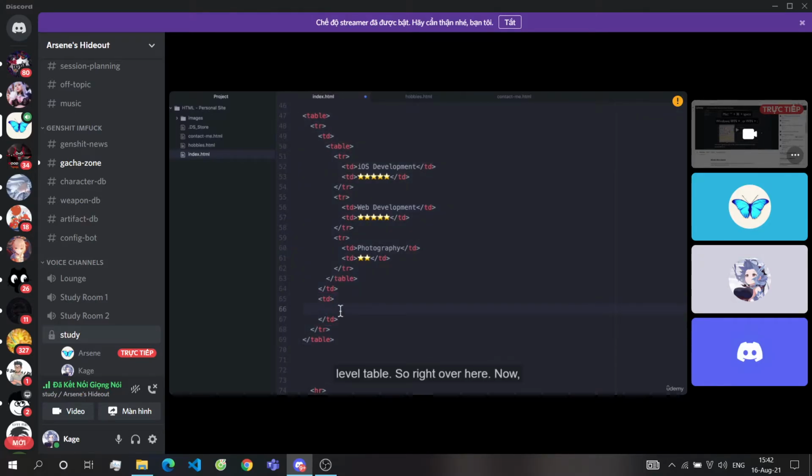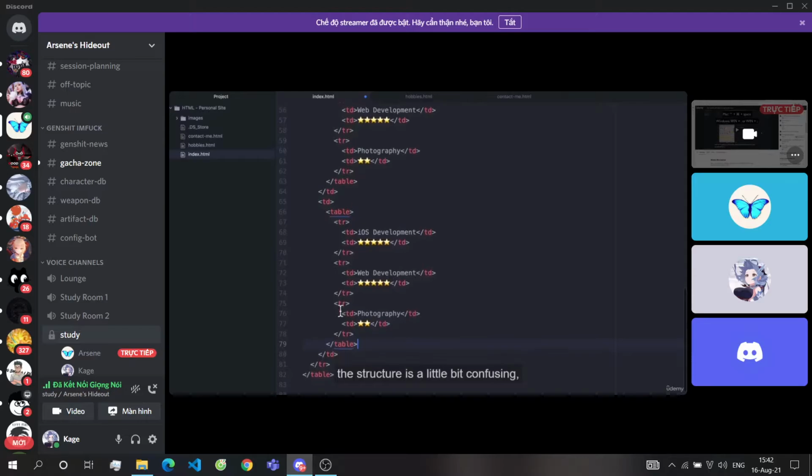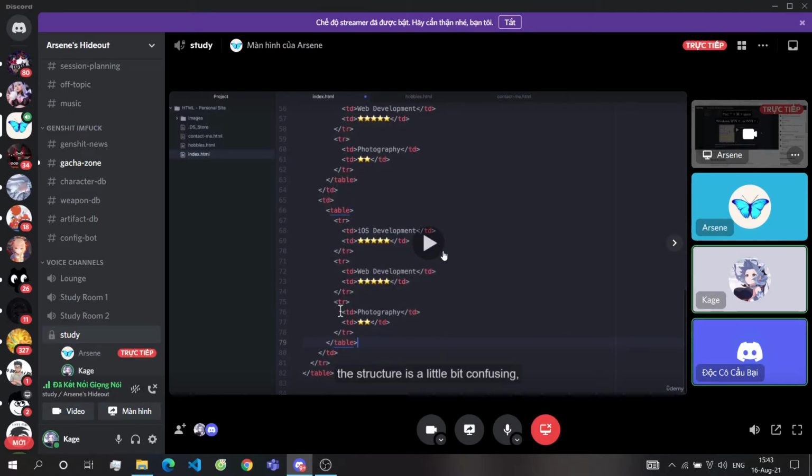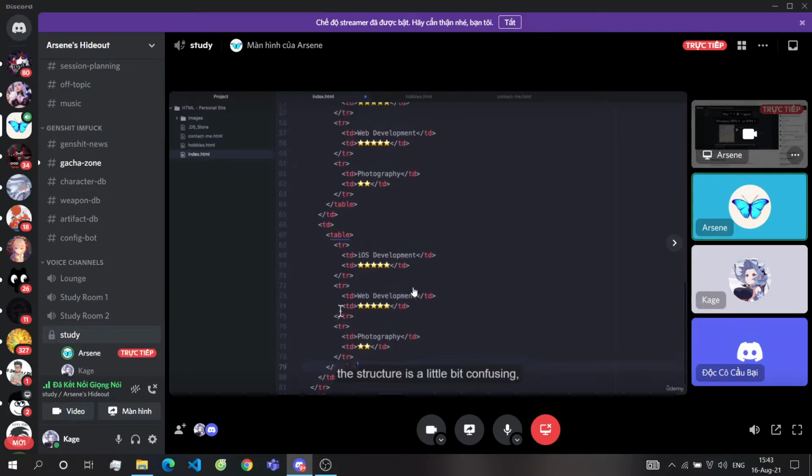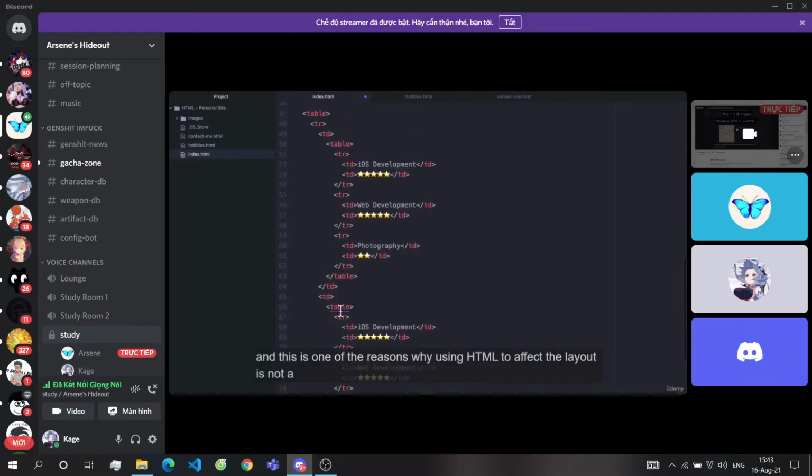So right over here. Now this structure is a little bit confusing, and this is one of the reasons why using HTML to affect the layout is not a great idea.